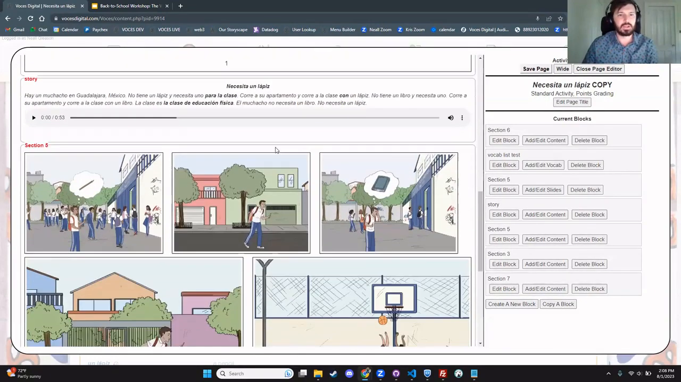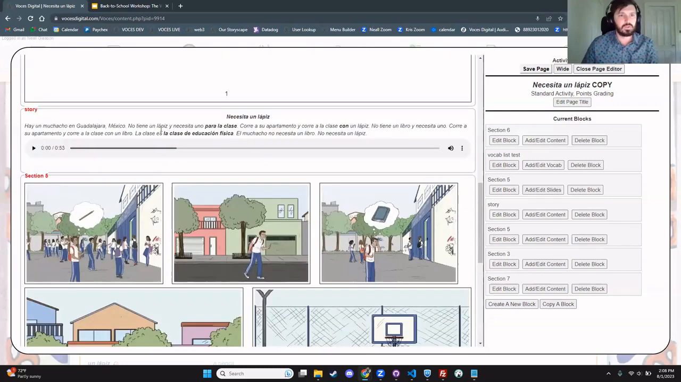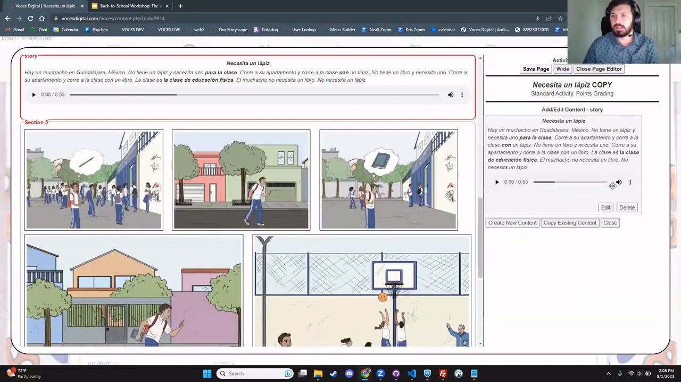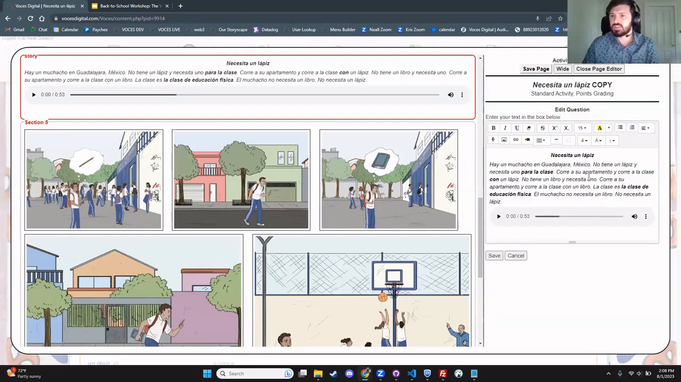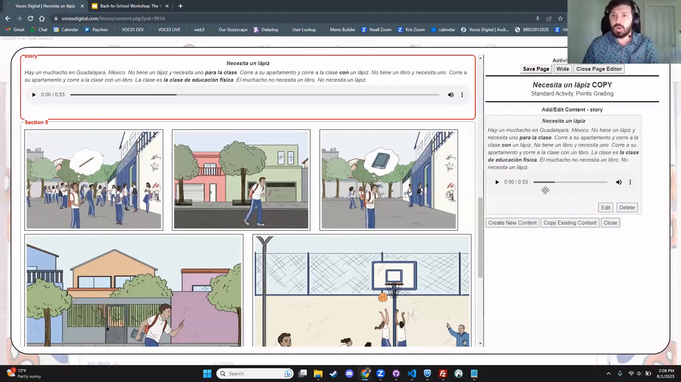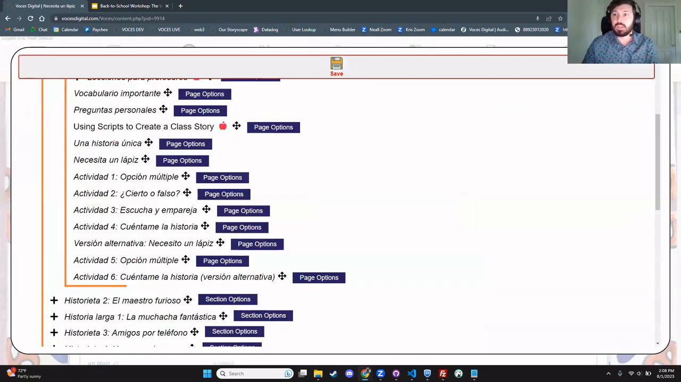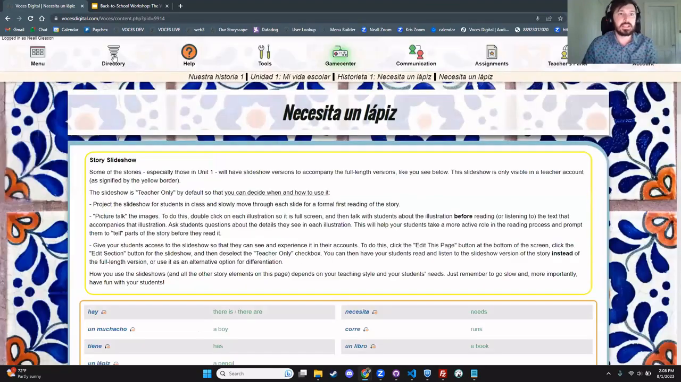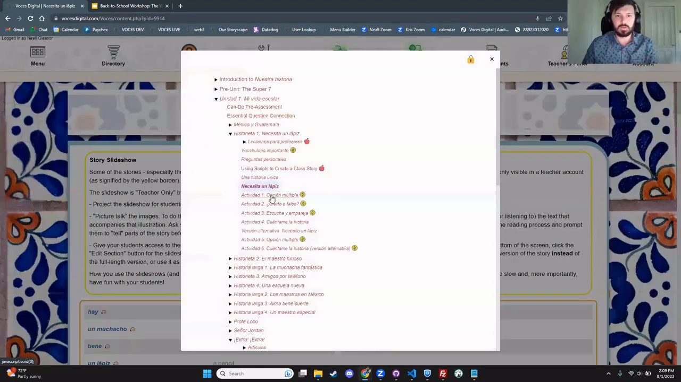So I'll go down and I can see the story right here. If you wanted to add some extra to that story, you would find that content block right here, click Add/Edit Content, and then click Edit. It's just going to pop it up in this little editor. You can change any of the wording. You can add, remove, re-record things if you want. You can do anything in here. I'll probably end up saying that over and over again throughout this presentation.